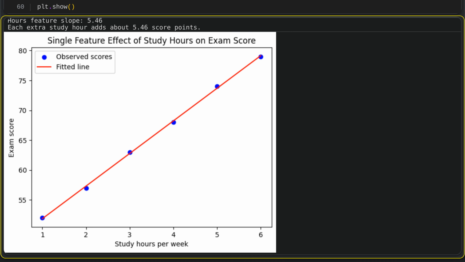The script prints this slope for interpretation and displays a scatter plot of the data with the fitted regression line to visually illustrate the relationship between study time and exam performance.